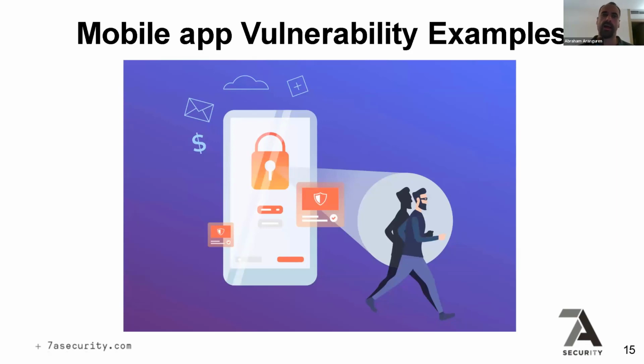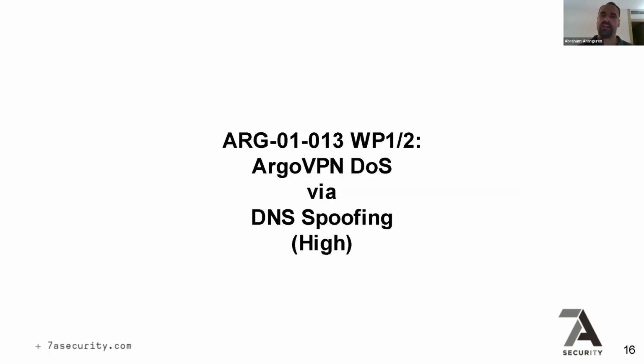So, some mobile app vulnerability examples. Now, Argo VPN was actually a really well-written application. For the time, we found very little, but it had a problem, right? Let me explain first. This was a denial of service through DNS spoofing, which 90% of mobile apps will be vulnerable to. But in this specific example, it was a high severity issue because of the purpose of this app.